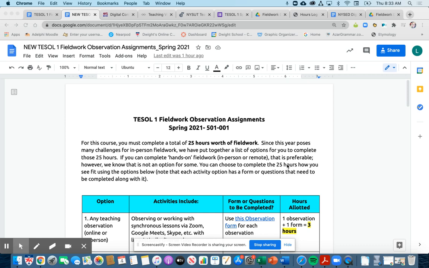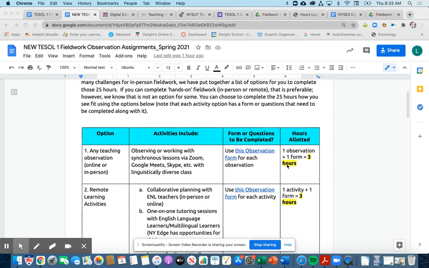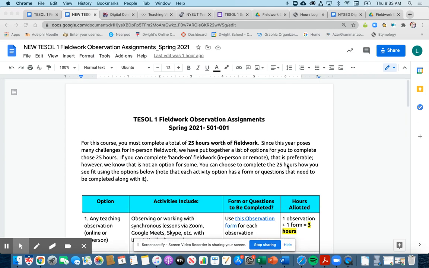Hi, everyone. I know a few of you have had questions about the field work that you need to complete for this course. I reformatted the document to look like this, so hopefully it's a little bit clearer.